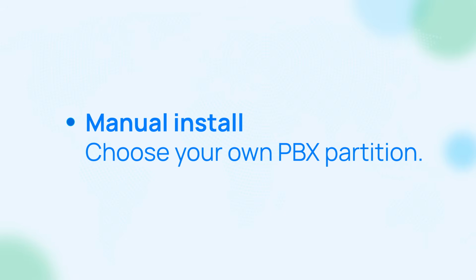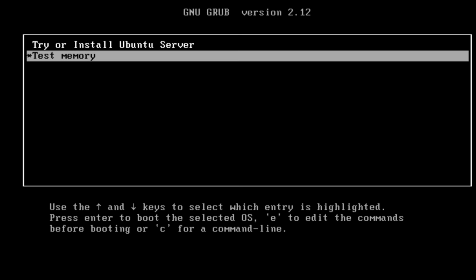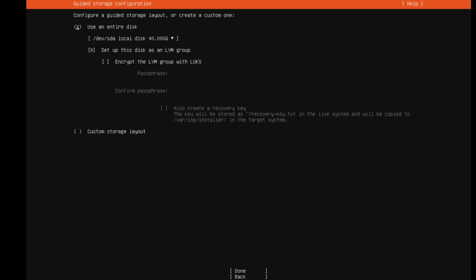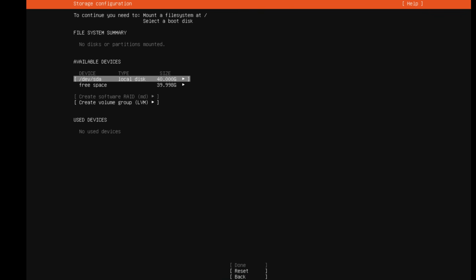Next, let's get into the manual installation. Manual installation works for installing the PBX in a dedicated partition of the disk. Choose Try or Install Ubuntu Server and press Enter. In a while, after we see the menu, select Custom Storage Layout and select Done. Let's set it up. Select Free Space, press Enter. Then, in Add GPT Partition, press Enter.